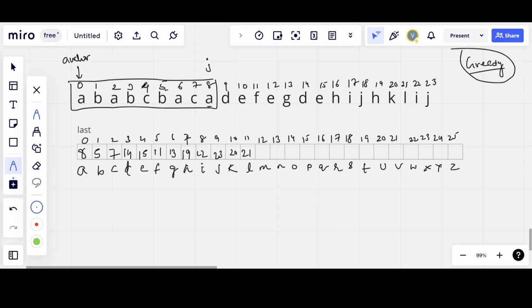So we have greedily chosen our first partition, and we will check for the next characters. For B, the last occurrence, we check our last array, is at 5. So the last index of B is smaller than the last index of the already chosen A. So the partition will remain unchanged. Now the next character is A, which we have already chosen. For B, we have already seen. For C, the last index of C is 7, which is smaller than the already chosen last index, that is 8, right?